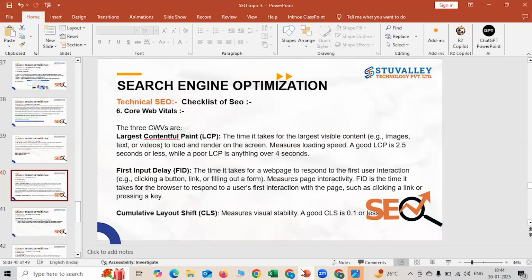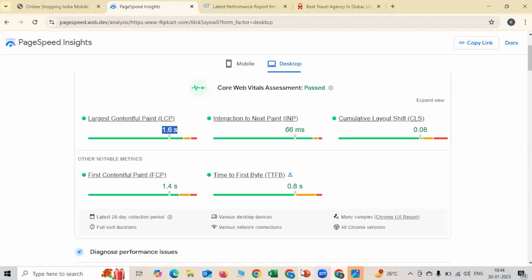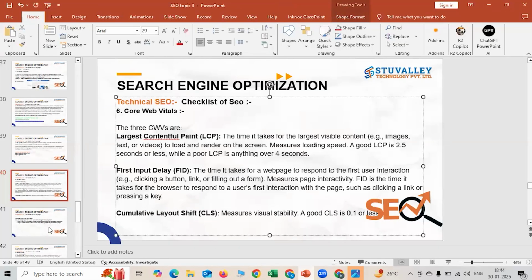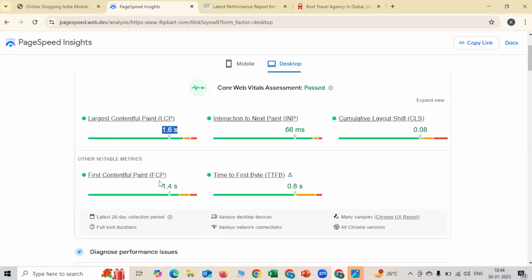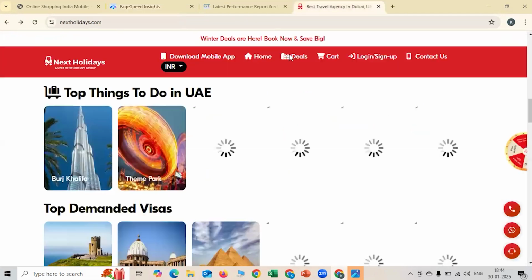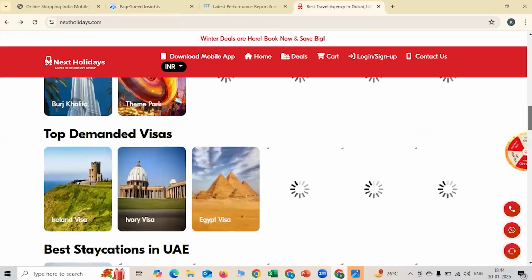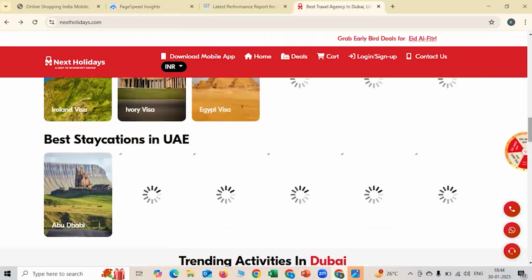So then FID, first input delay, or First Contentful Paint. Okay, sorry, not first input delay, FCP should come. First Contentful Paint means when your website or any landing page is loading, the first content that is showing to the user. So Largest Contentful Paint is how much time your biggest content in the backend takes to load. First means when the user is interacting with your website, let's say here it is taking so much time, so this is First Contentful Paint.